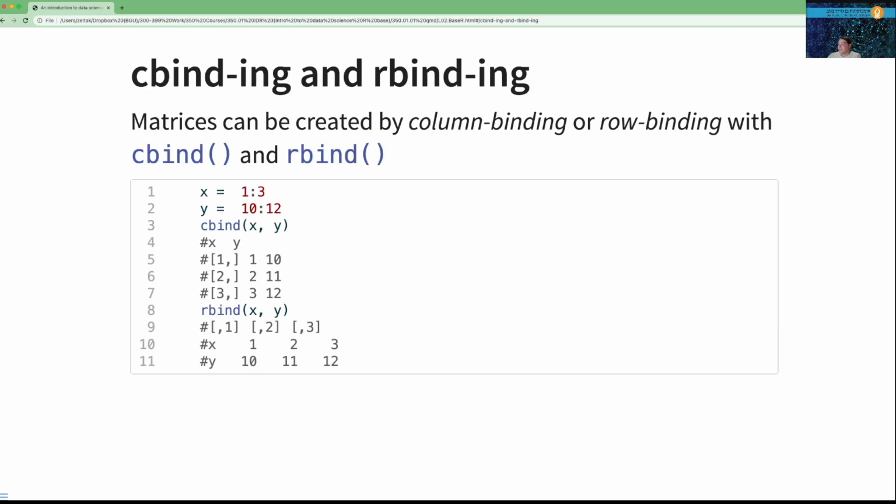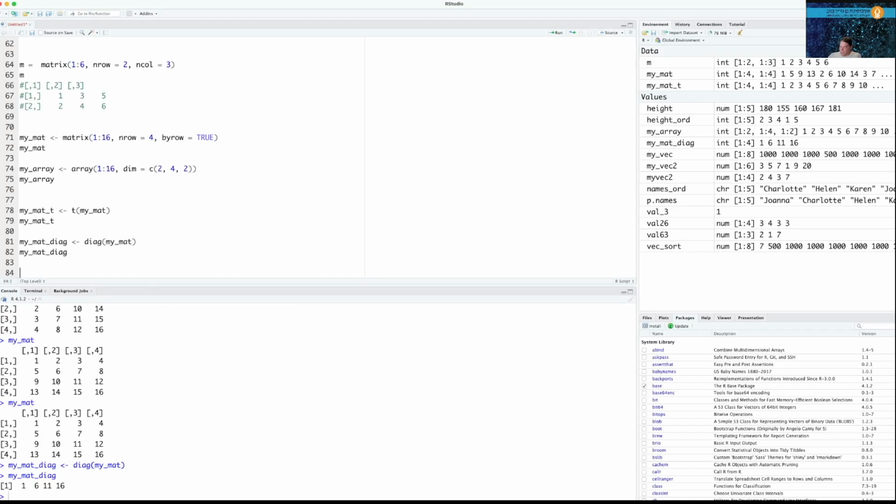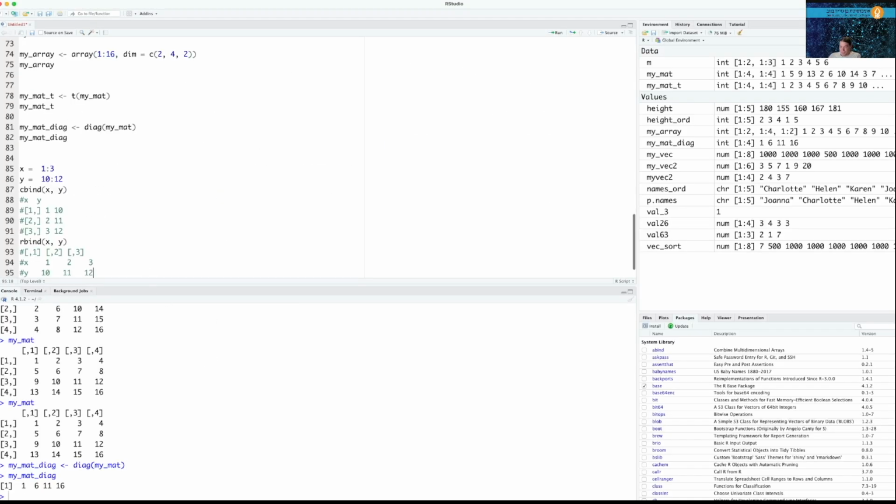Okay, finally, a very useful one, and this is what you're going to use a lot, is cbind and rbind. Matrices and datasets, which we'll learn up next, or databases, can be created using column binding or row binding with the cbind and the rbind commands. Okay, let's look at an example. These are some of the most useful commands in R.